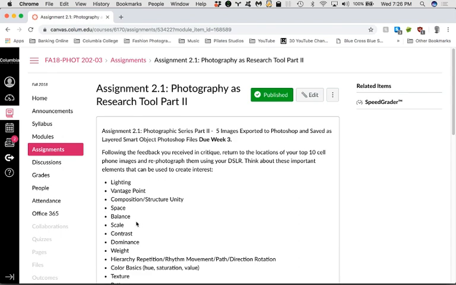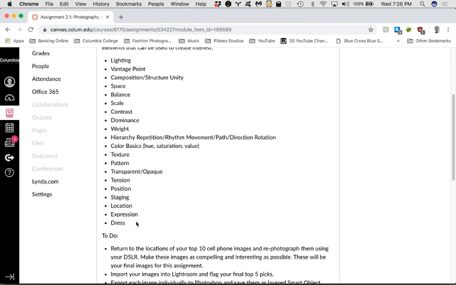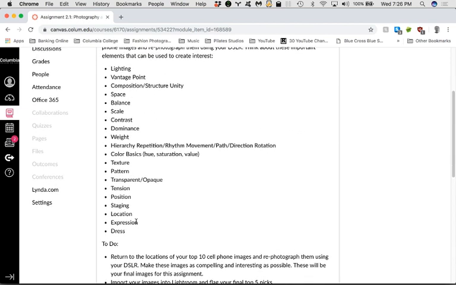There's a list of things here that I would like you to consider in this, but this list should be, this is what I should have tattooed on my ass. I've been looking for a tattoo for years, and I could never come up with something that wanted to be that permanent. But this list, come on. Light, vantage point, composition, and structure, it's all there in front of you.